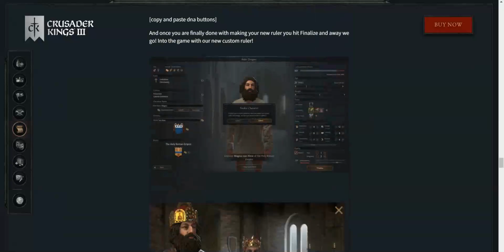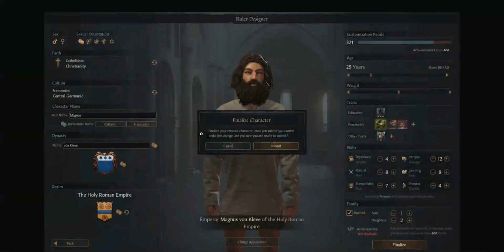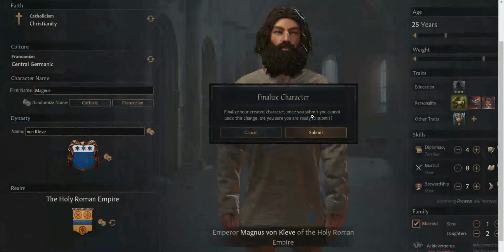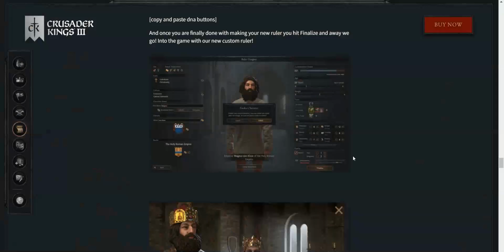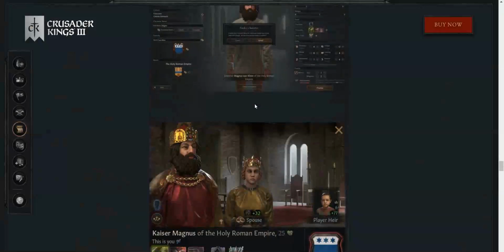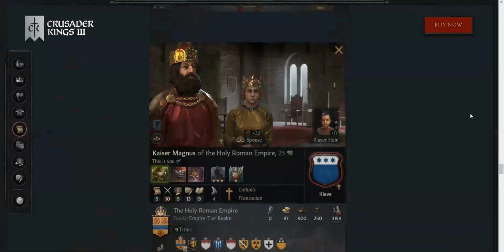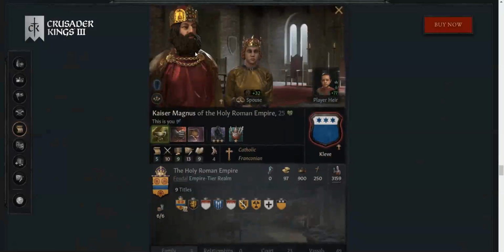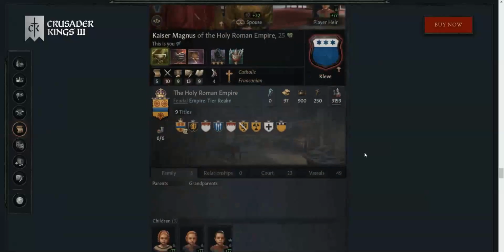Let's take a look at the finalize page. Okay, finalize your created character. Once you submit, you cannot undo this change. Are you sure you are ready to submit? Yes. Alright, so here we have this custom character, Kaiser Magnus of the Holy Roman Empire. They've inserted the custom character into the game, and he is the Holy Roman Empire of House Cleve. Very cool.